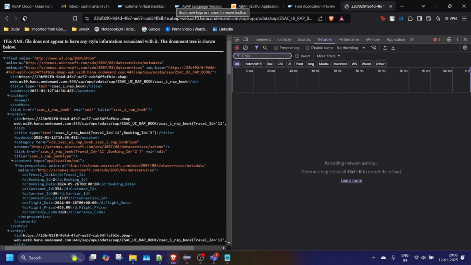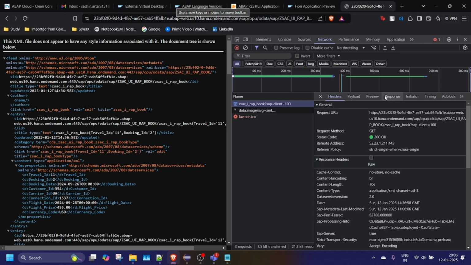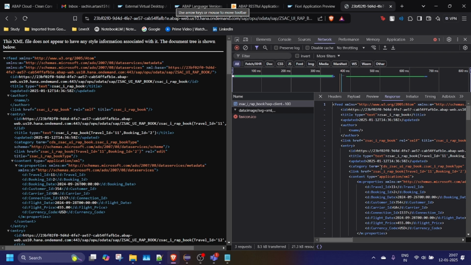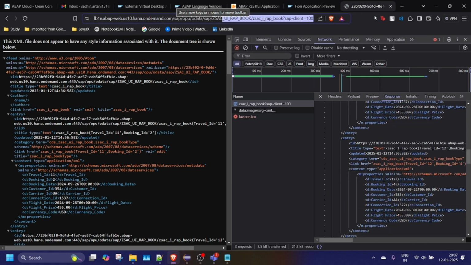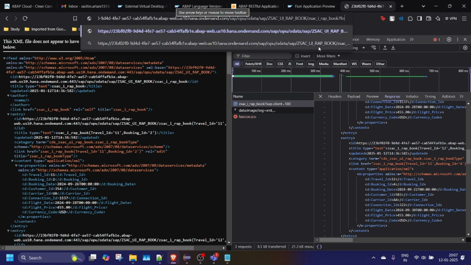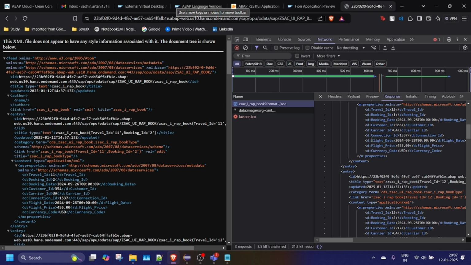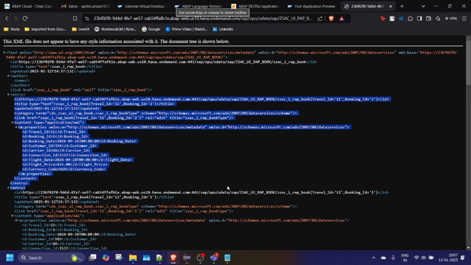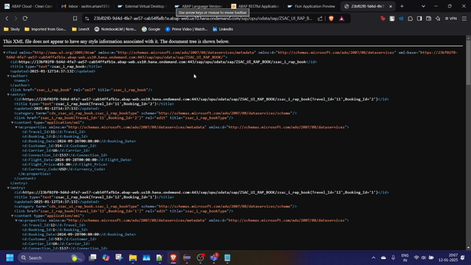If I open the network tab, reload it, and check the response, I can see the same data which I can see here. And not just that, we can format it also in different orders. That is not happening here, that's okay. So this is all about the data. Whenever a UI5 developer wants to show the data for a particular service, this is the URL that they use.